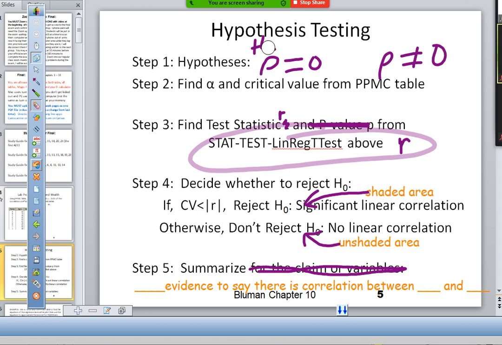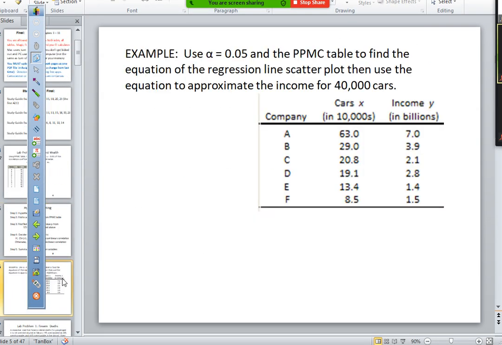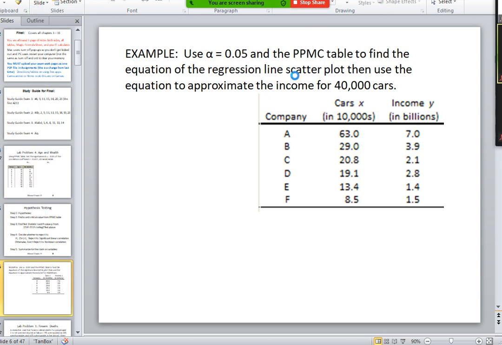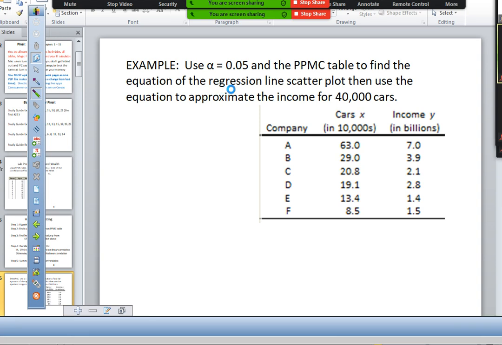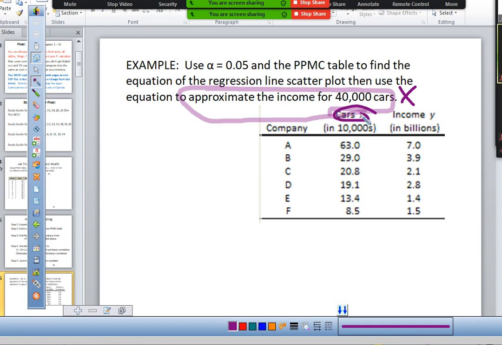And then there's a second part of this, which is that you are finding some linear regression line and approximating something, right? So you're going to approximate the income for 40,000 cars, which means that you have to figure out whether this is X or Y. This is going to be X. This is my X, right? Because it's cars, and I look down here, cars are my X.